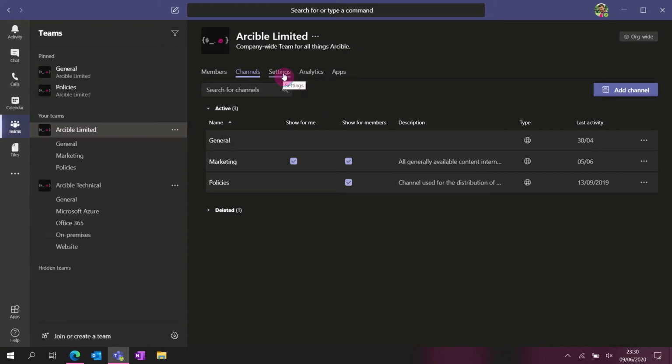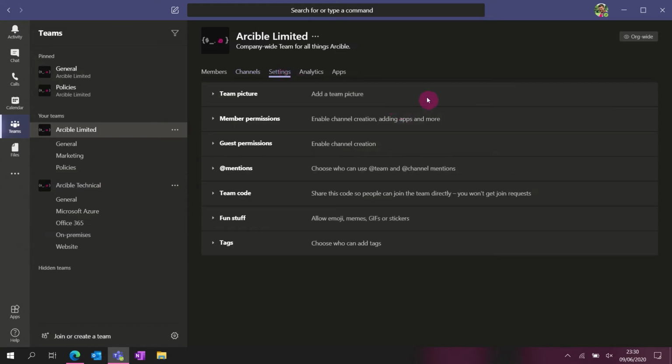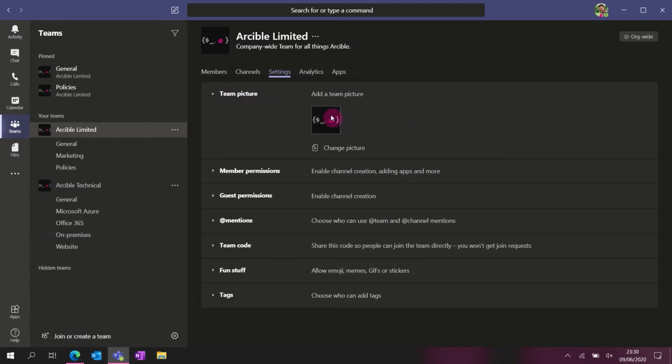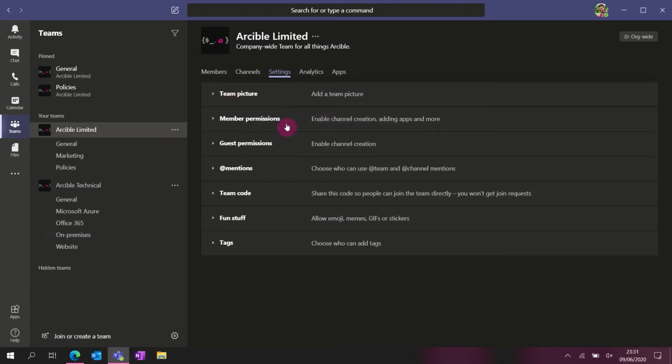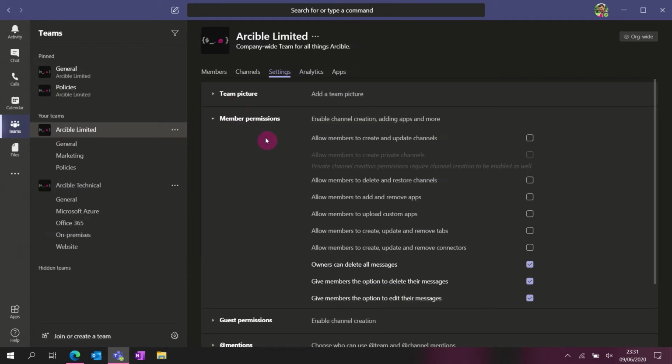We can click on the settings option just here, and then that's going to take us into the settings for this team. Obviously, the first thing you maybe want to do is add a picture to the team, maybe your company's logo, so that everybody can identify with it immediately. Then moving down through the list, we've got member permissions.